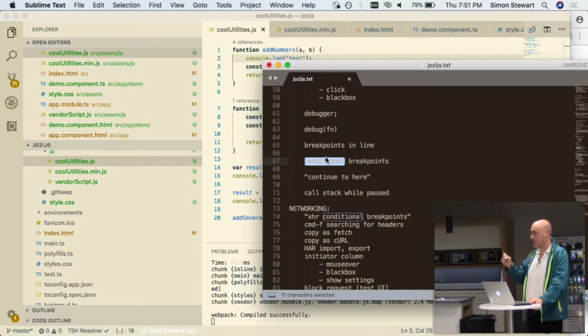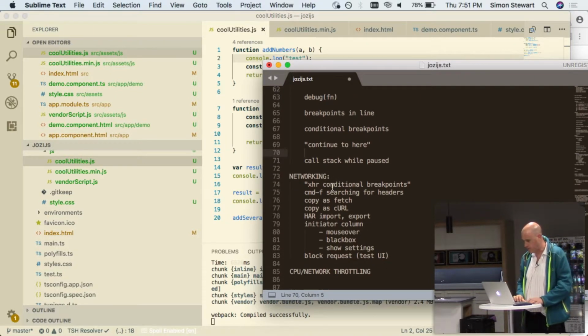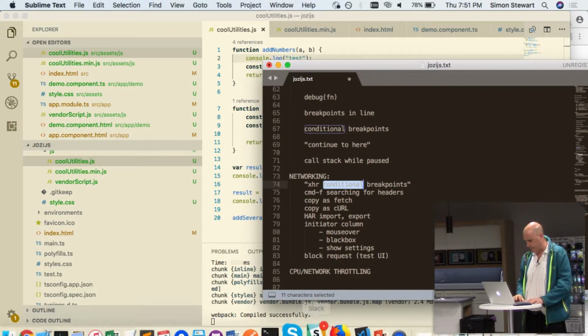DevTools. They've also added a continue to here. So if you're debugging and you want to just continue debugging at a certain point, you can now use the continue to here gesture. And they've also fixed a usability thing. If your page was stuck in an infinite loop, you can actually break out of that and get a breakpoint going again. So that's pretty useful.